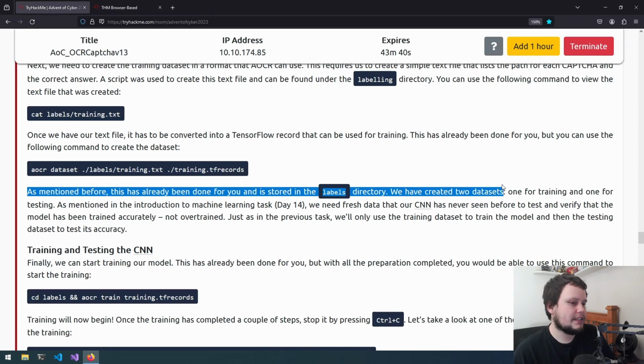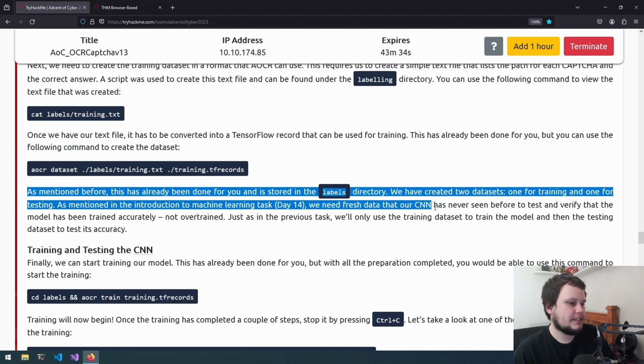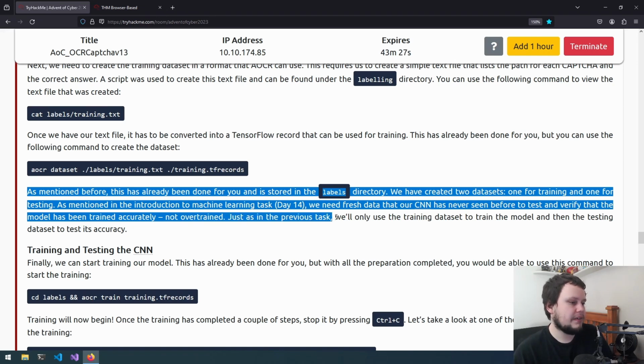We've created two datasets, one for training and one for testing. As mentioned in the introduction to machine learning task, we need fresh data that our CNN has never seen before to test and verify that the model has been trained accurately, not overtrained, just as in the previous task. We'll only use the training dataset to train the model, and then the testing dataset to test its accuracy.